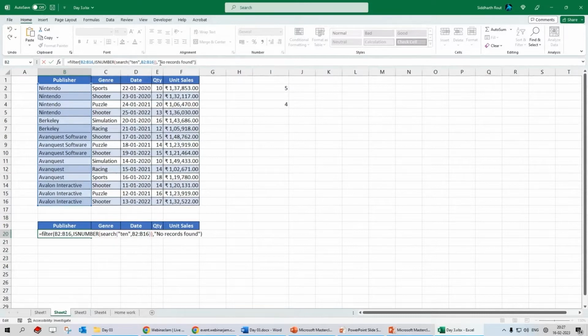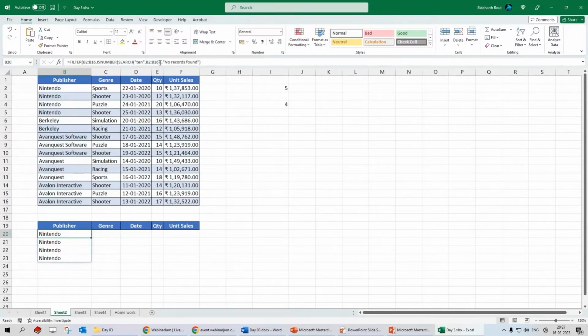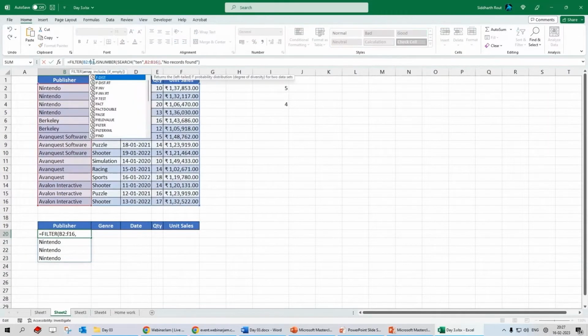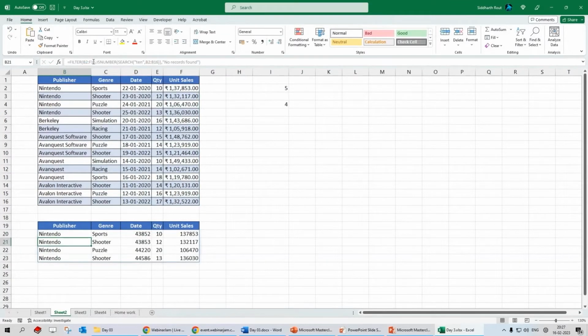If I press the enter key, I get Nintendo. Similarly, if I change this range to F, and if I press enter, I get the entire range. So guys, this is very, very crucial. This isNumber search 10. What I'll do is I'll take you through it once again.